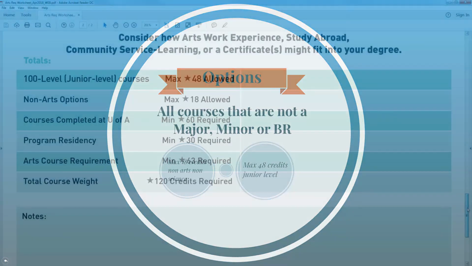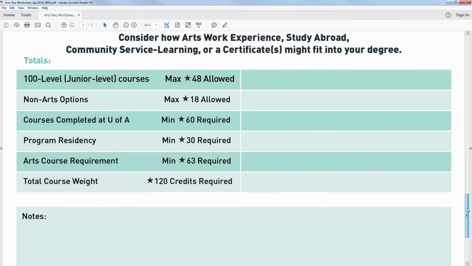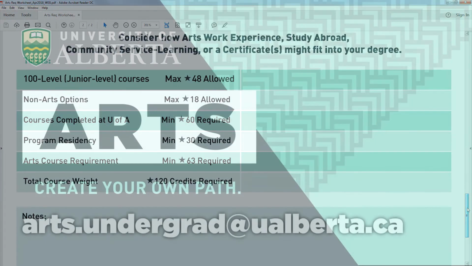A couple things to remember as well. You can only have a maximum of 48 credits of first-year courses, so when you're looking for options in your later years, it's best to take second-year courses unless you absolutely must take a prerequisite from first year. There's also a limit on non-arts options, so while we have a requirement to take 2 classes, you can only take a maximum of 6 from non-arts.